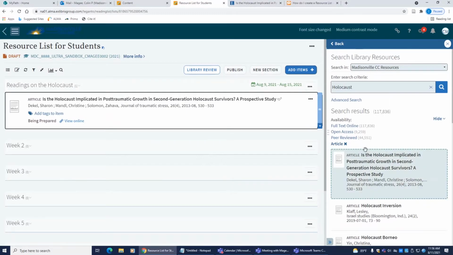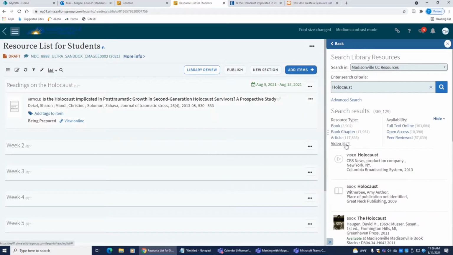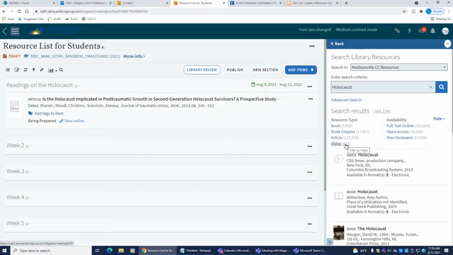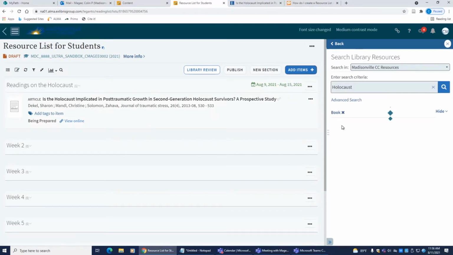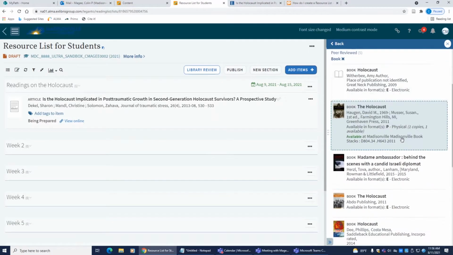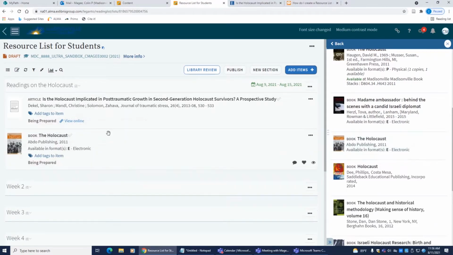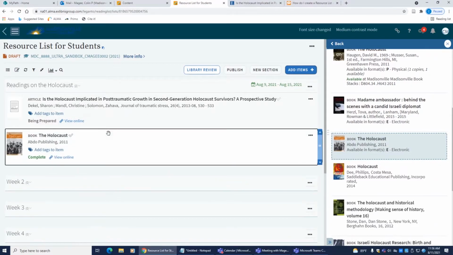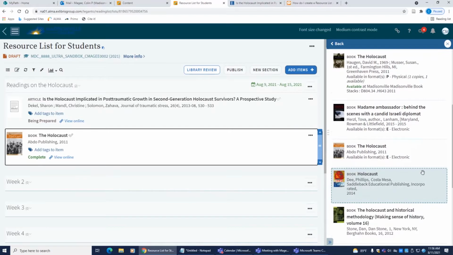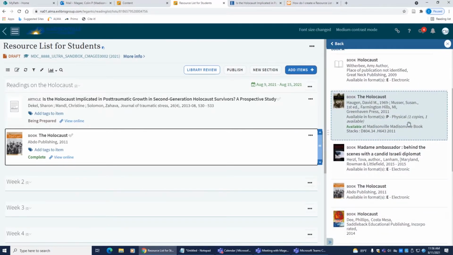Now let's find some books. We'll limit our search result to books. This one looks like an electronic book that students can read online, so let me drag that one to our list. And let's also find a book that's in the library that students can read in the library or check out on reserve.